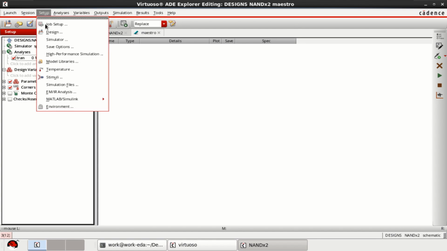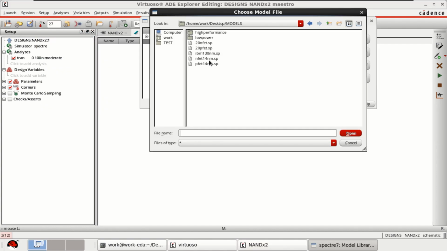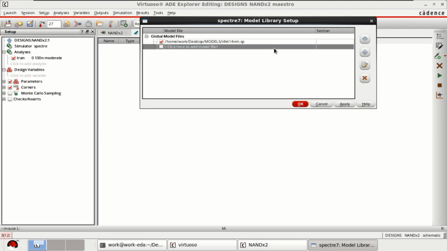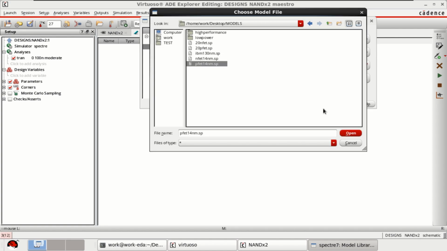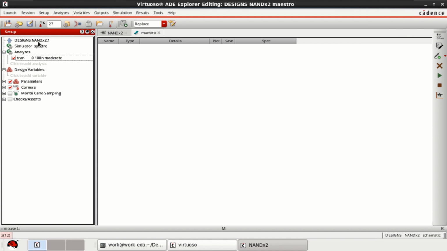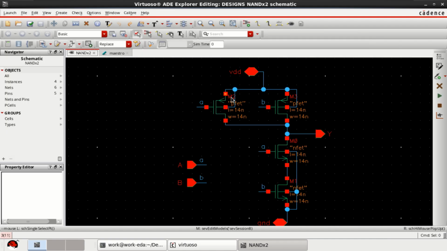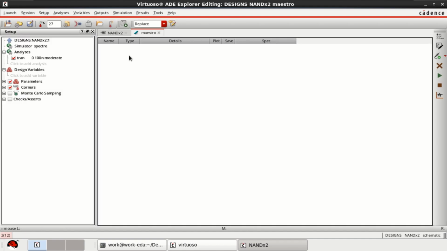In the setup, check for the model libraries. Add the model libraries. I am using the 14 nanometer technology file. Click OK. I have loaded the design. That is the test setup, which is a 2-input NAND gate. This is the maestro view of the setup. Transient analysis for 100 nanosecond.